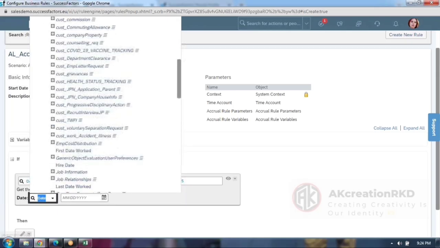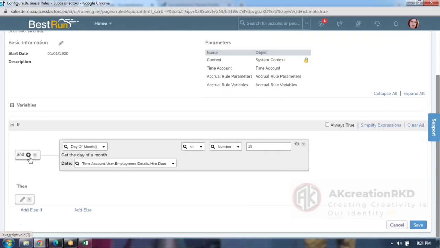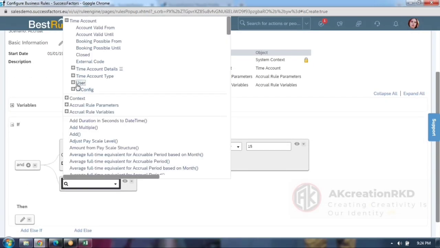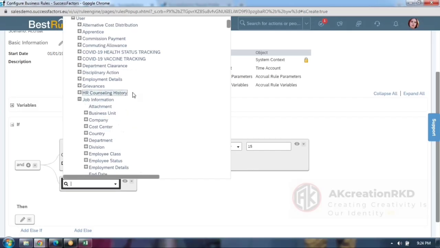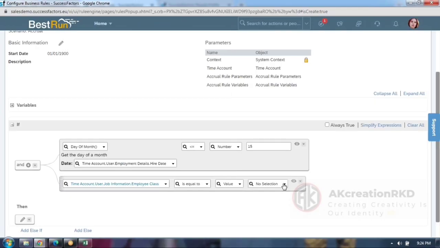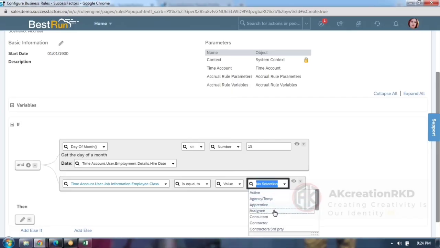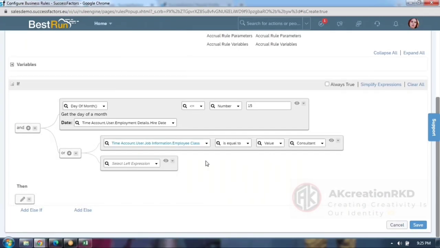Employment details and user, where you have employee class, job information. Go by job information, where employee class is equal to... this is applicable only for division people, department people. Time management is not like that for our kind of information first of all. So you can go by employee class, where employee class is equal to, right, consultants. This is the way. So any one class is matching here.